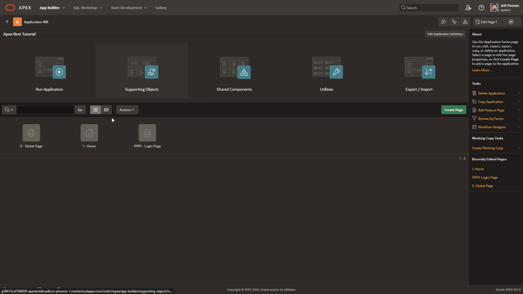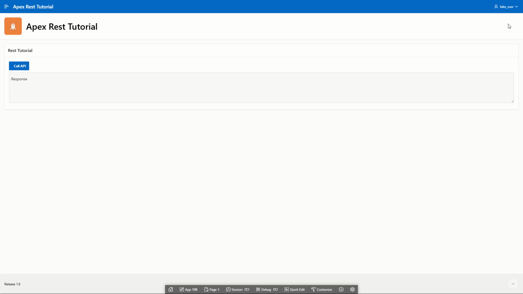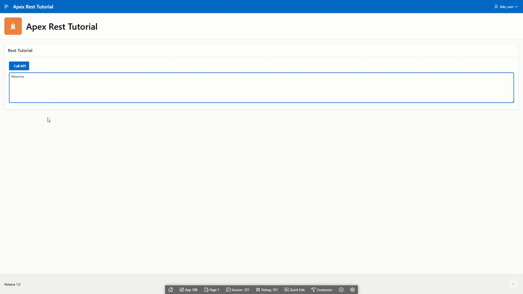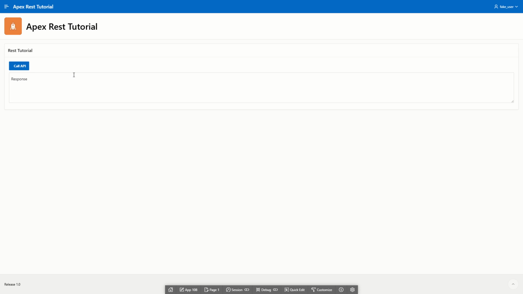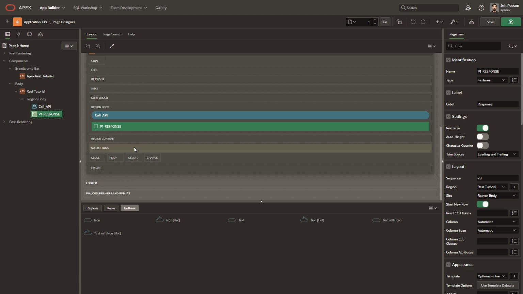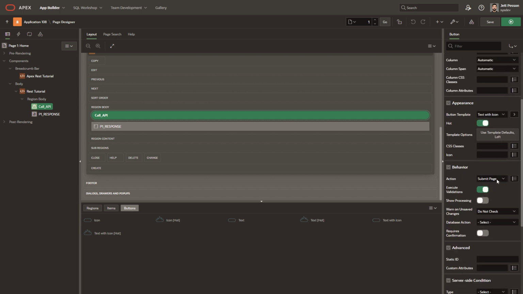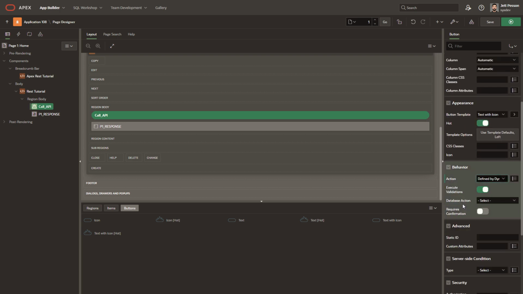Let's go back to the app and let's call the source from a page. So we have just a simple home page that doesn't really have anything. I just added a response text area and a button that I'm going to use to call the API. So here I have a response text area I added and a call API button. Now my button right now, it defaults to submit page. We're going to change it to defined by dynamic action.